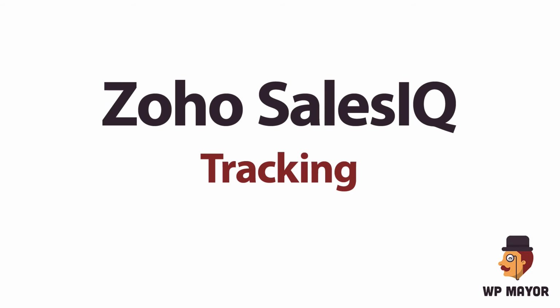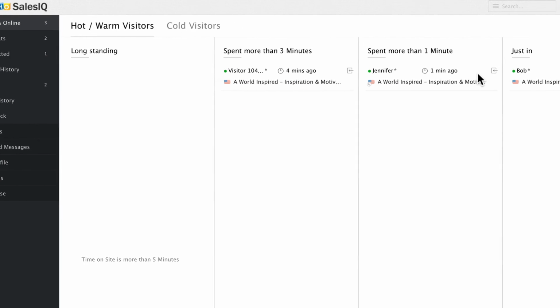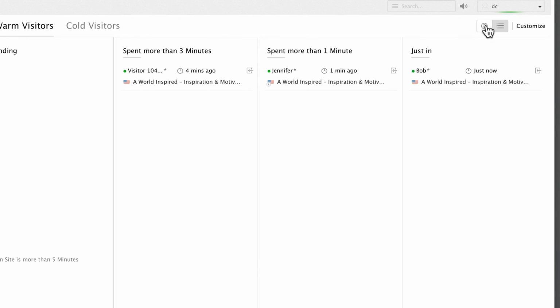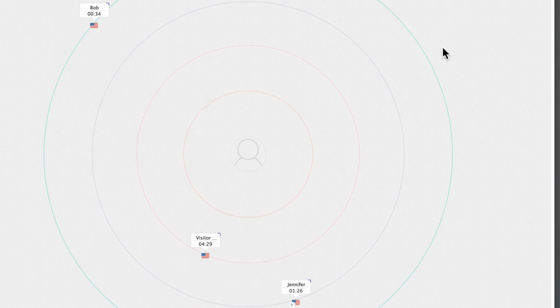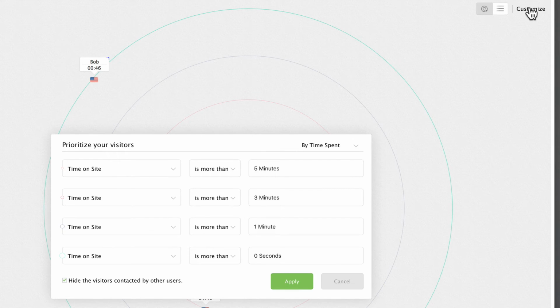Let's take a look at tracking with SalesIQ. Now that's done in the Visitors Online section of the dashboard. And you have List View here, and you also have Rings View, where the idea is the closer to the center a visitor is, the hotter the prospect they are. And that's based on values you set right here in Customize.